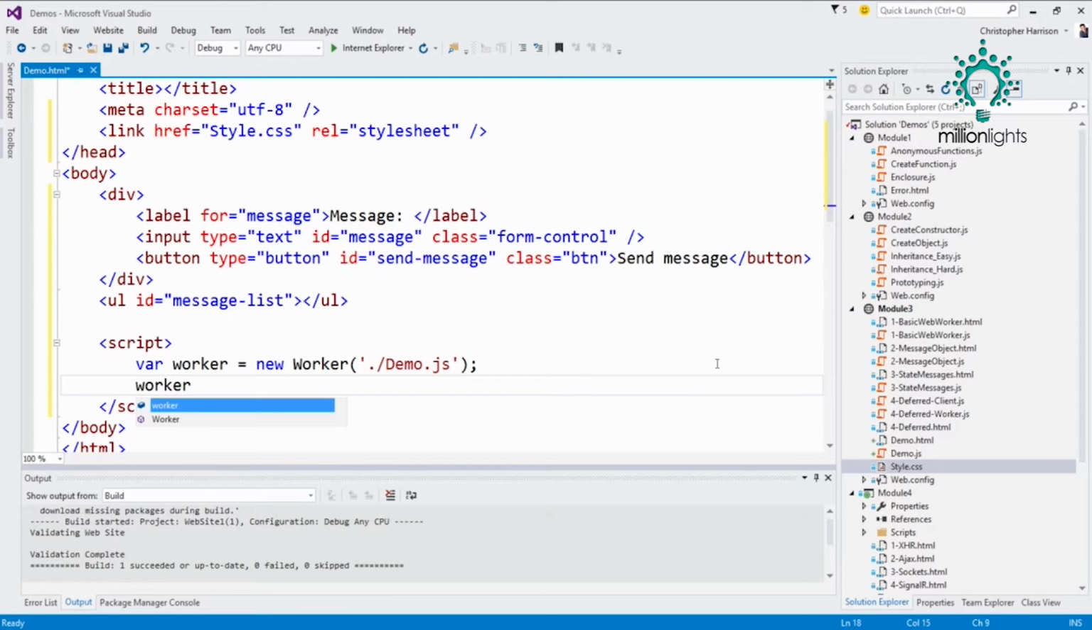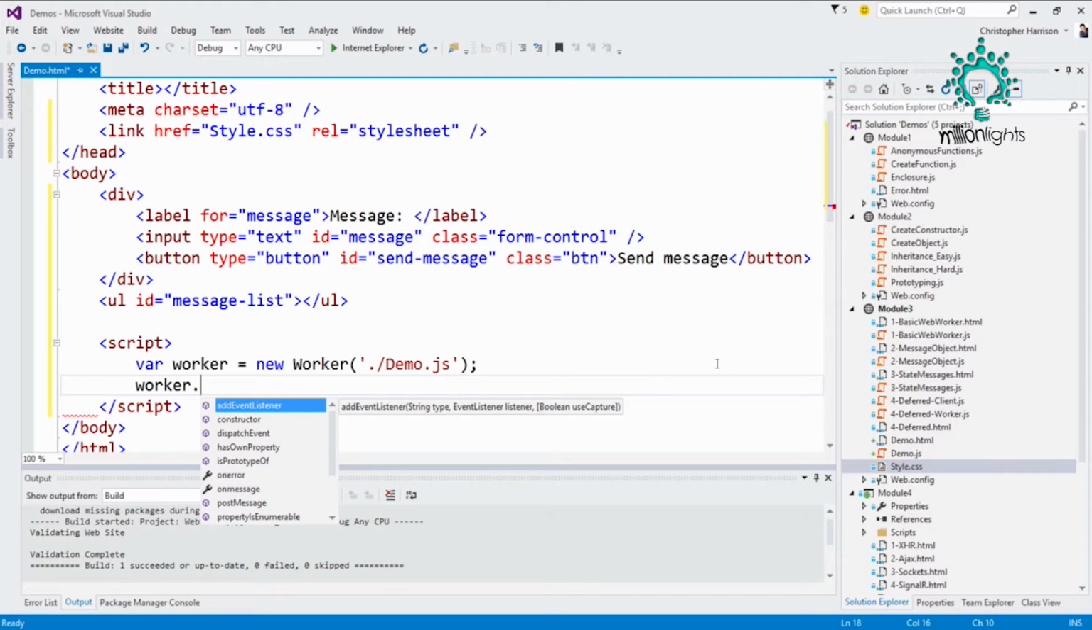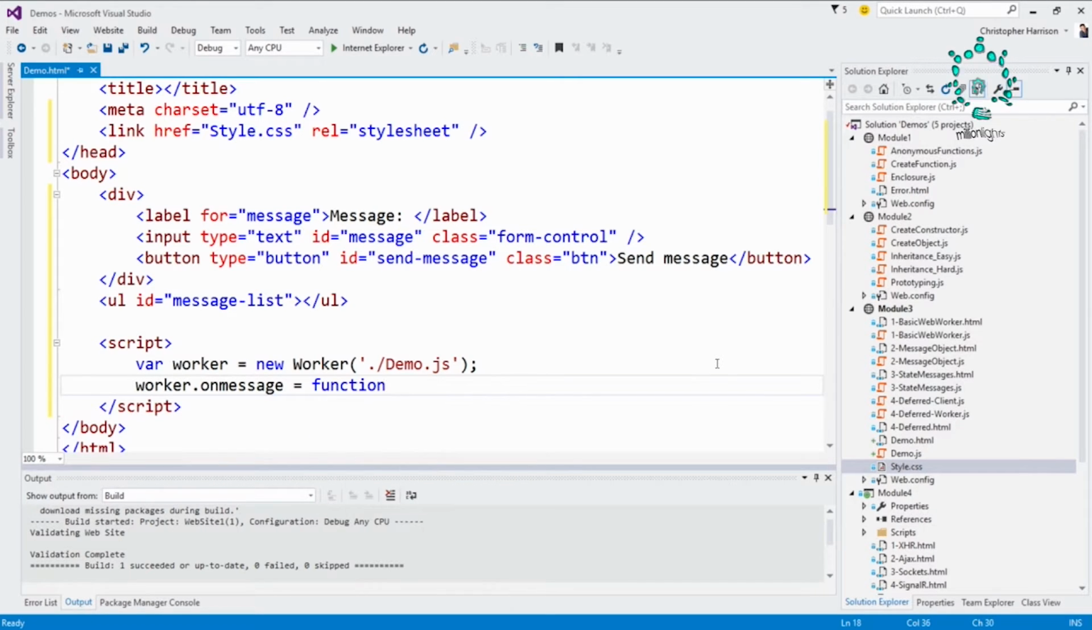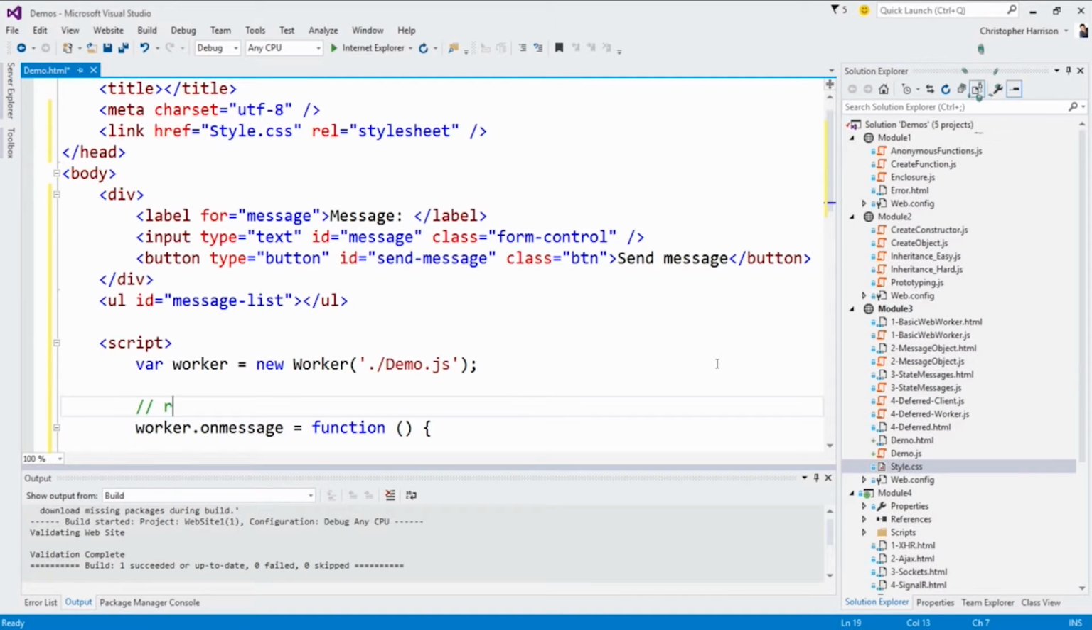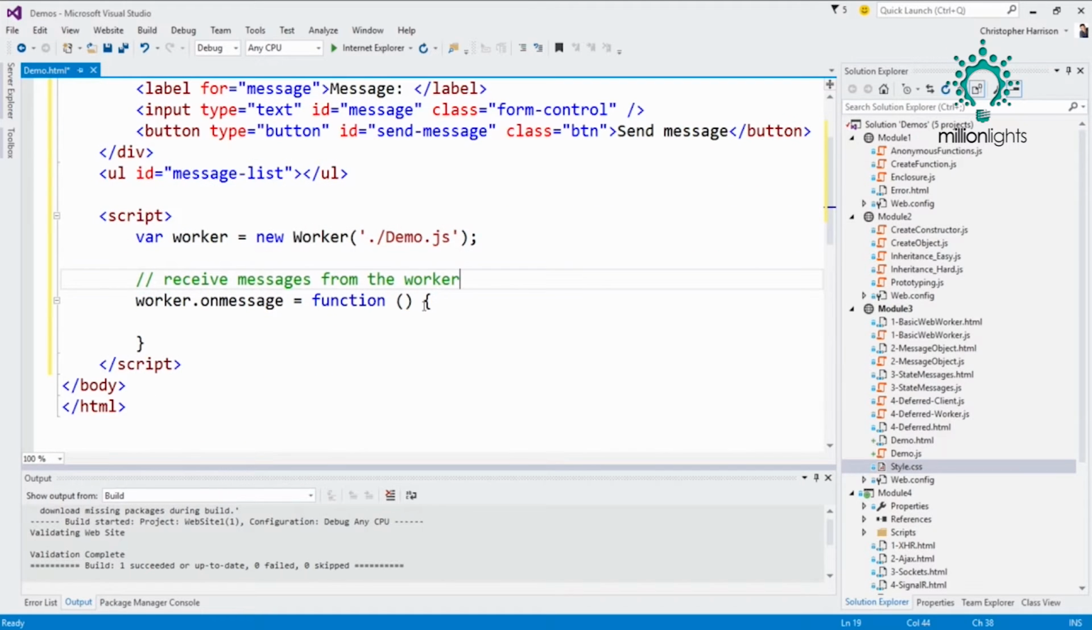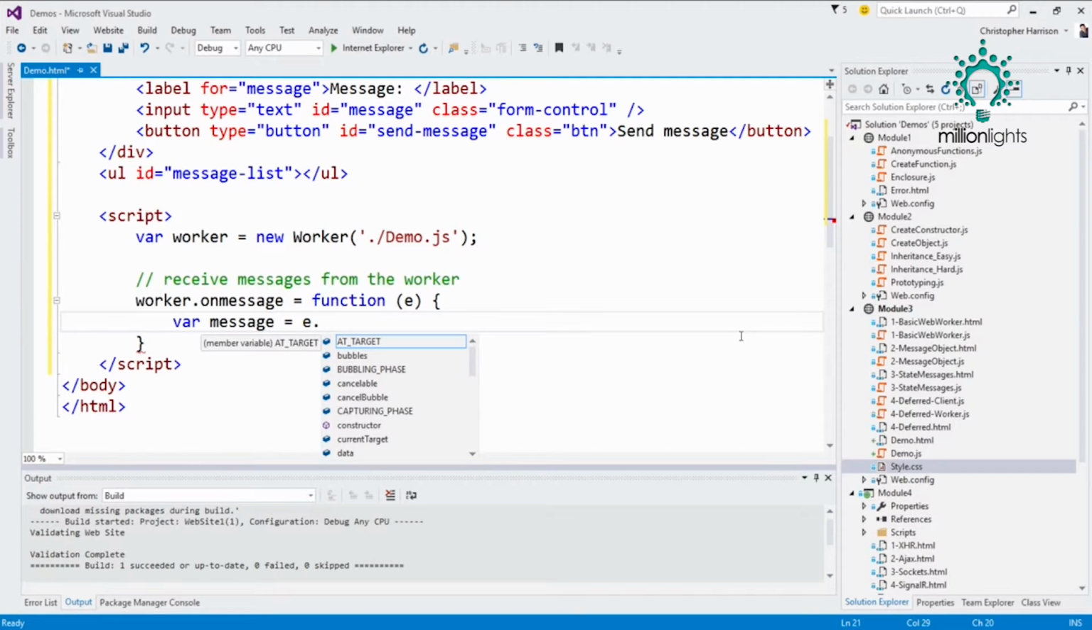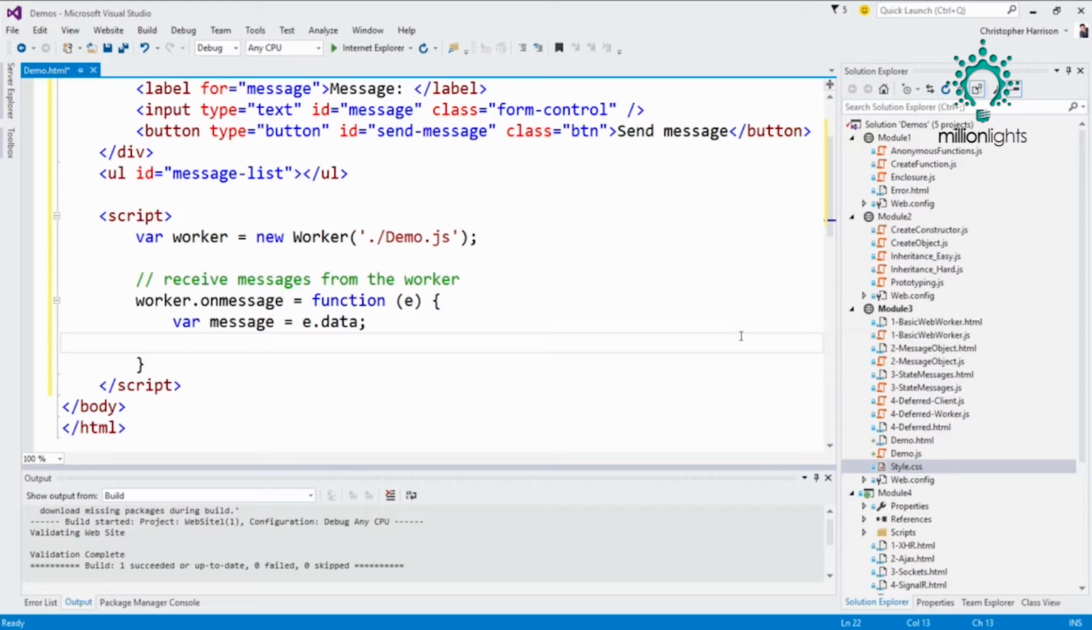And now what you'll notice off of that worker is that I could go in and add the event listener, as we saw on the slide, or we can just simply say onmessage equals, and then create the function this way. Either way will work just fine. So this is going to receive messages from the worker. And again, I like to just simply use e there. I'm going to say var message equals e.data. And so now I've got the message, and now I'm going to add that onto the unordered list.